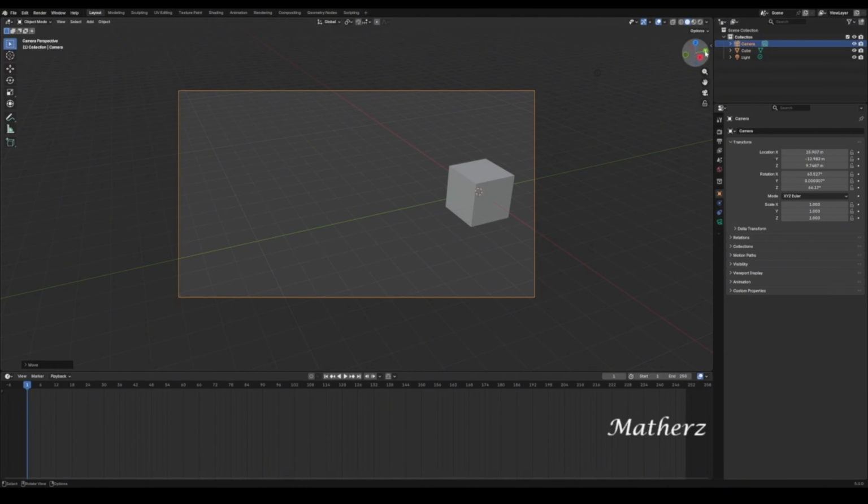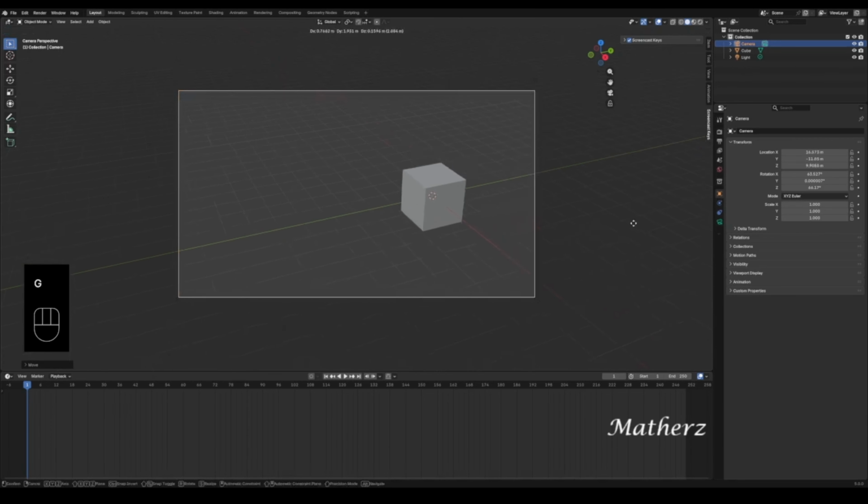You know what's going to be really beneficial that I always forget, always without fail? Here we go, Screencast Keys. So press G and just move your mouse around, and you should be able to move that to where you need it to be.